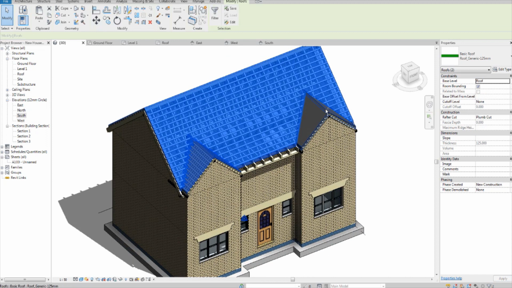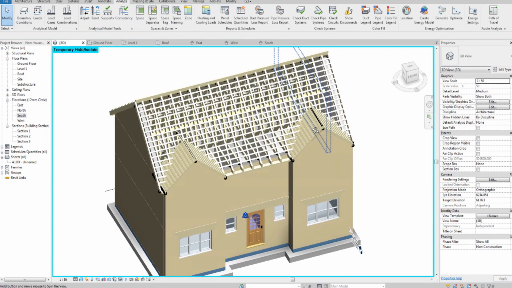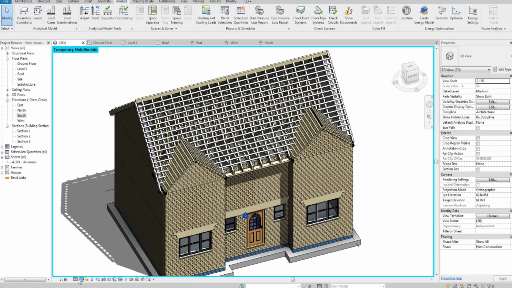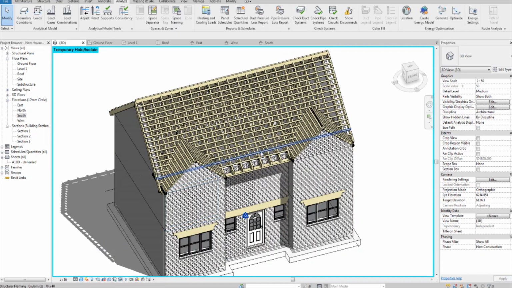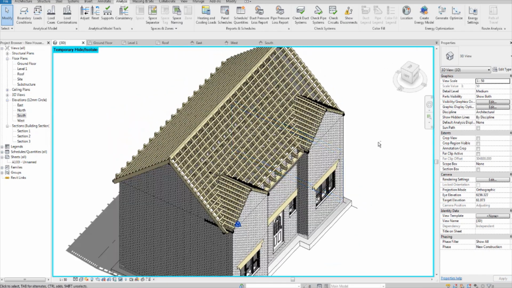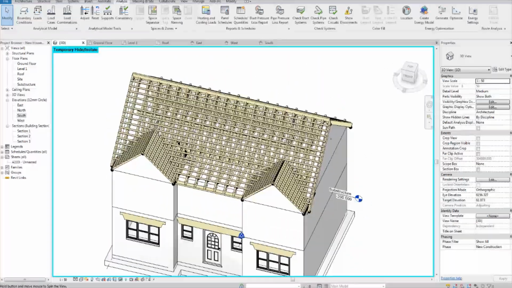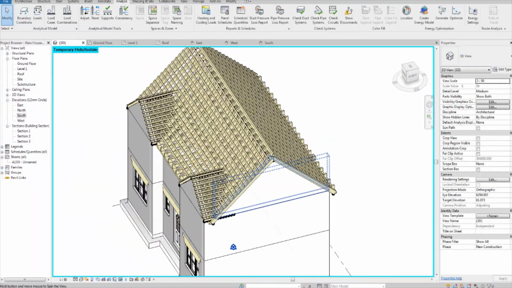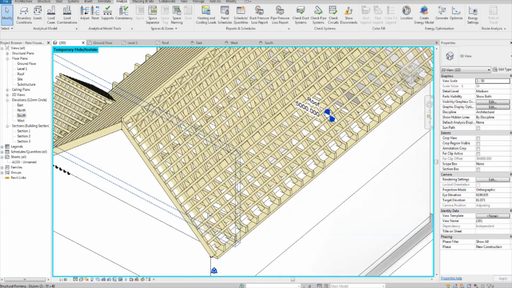Let me just hide these components here. Look at that. Let me make it hidden line. And you can see that beautiful roof work plan. And I'm going to show you exactly how you can make that.